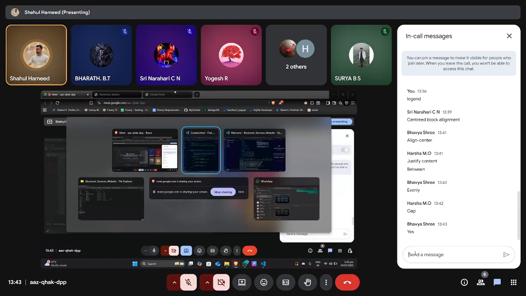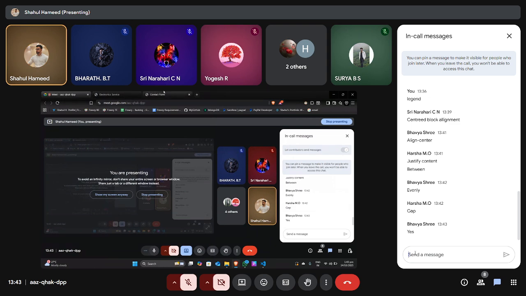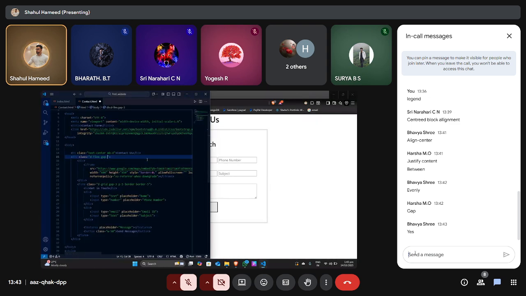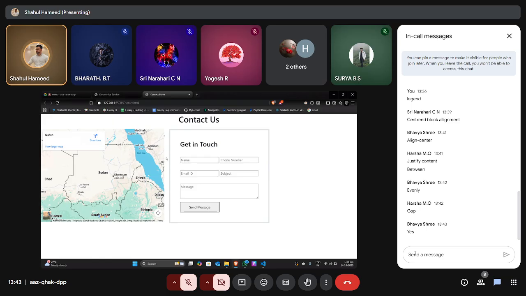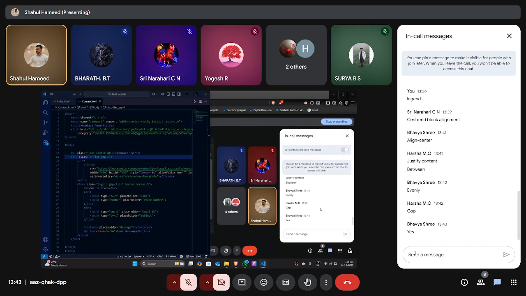See, Harsha had given the answer. Gap. Gap of 3. Let's give 4. Yeah, this one is 5. Now I need to bring in center. How to bring in center?